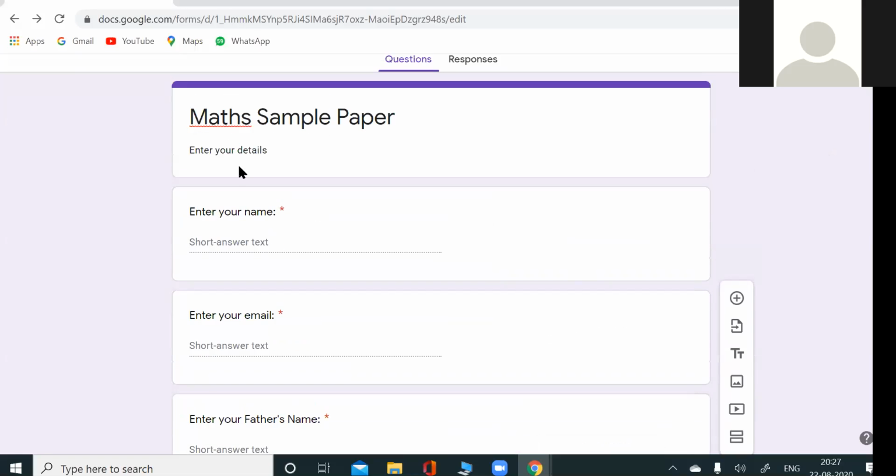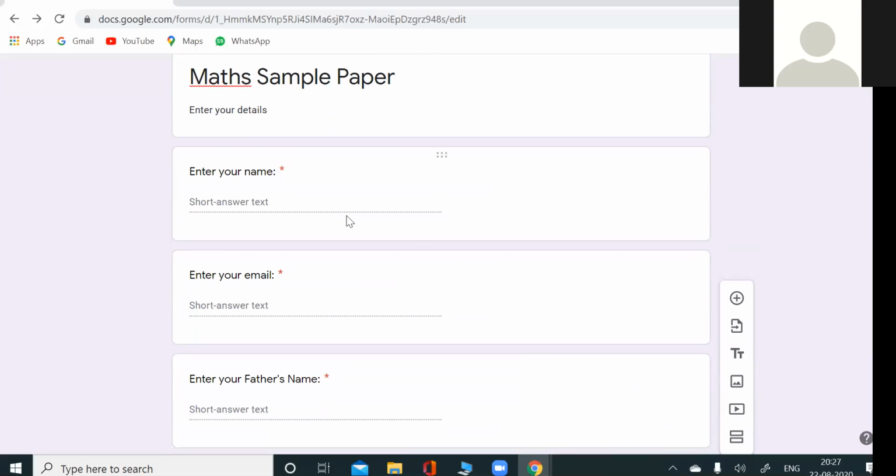What have I given? I have given: enter your name, enter your email, enter your father's name, and enter your roll number. As you see, there is a red star here. What is the meaning? As you have selected required, it means the student has to enter all these questions. All these fields are compulsory for the student, right?